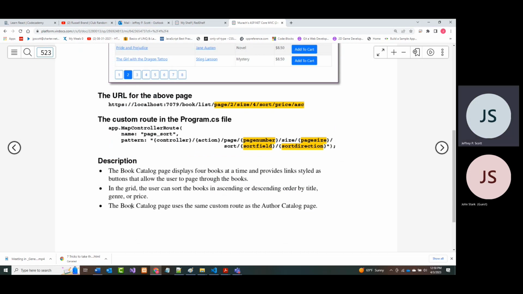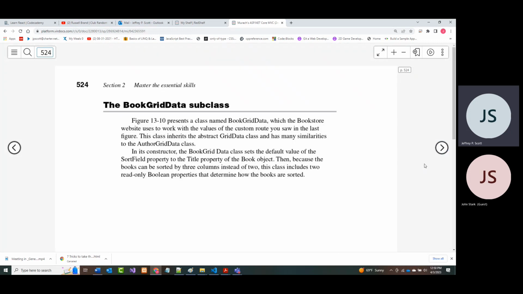So again, the book catalog page uses the same custom route as the author catalog page. And again, there's a lot of similarity in here. It makes sense for a lot of reasons, one being that you want your interface to look as standardized as possible. You don't want to confuse the user by having one set of their data look one way and another set look the other way. All right.